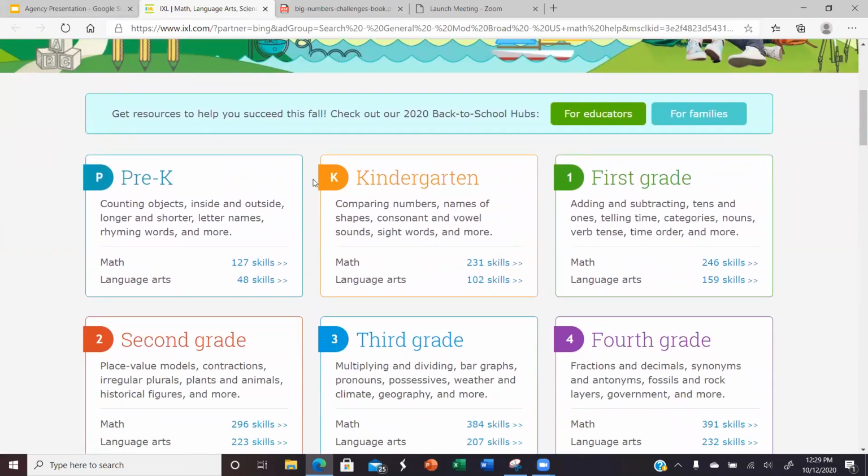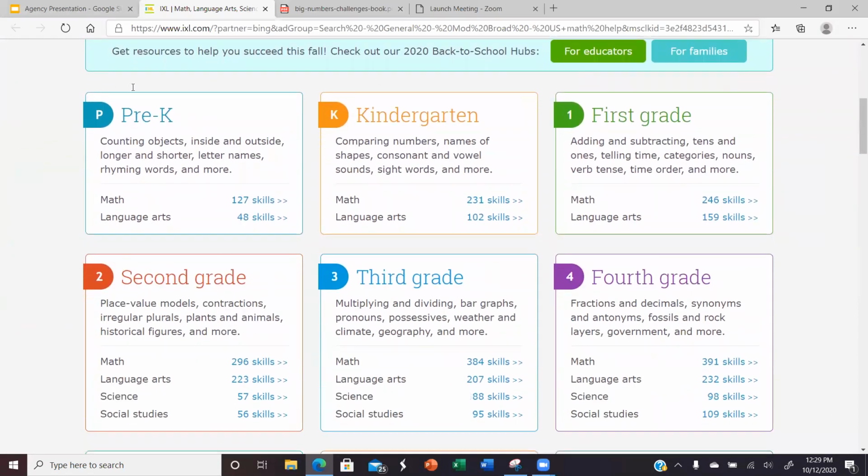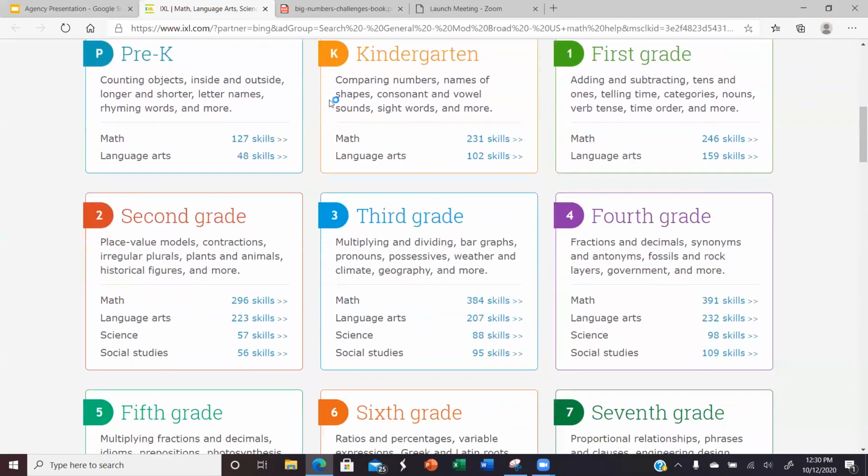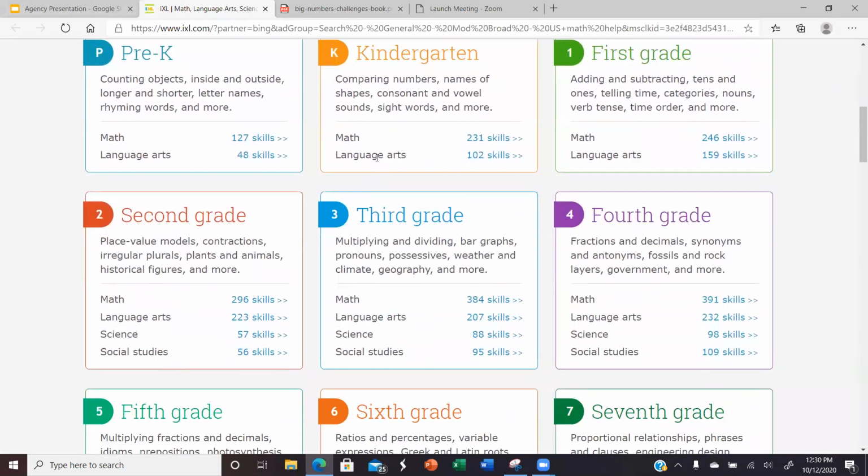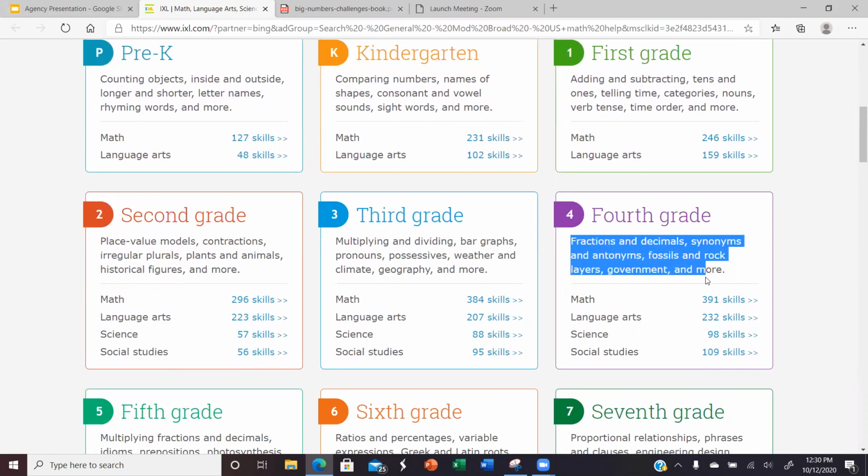It's pretty cheap, but it does have situations for each grade. So pre-K, they've got counting objects, inside and outside, longer and shorter, letter names, rhyming and words, and more. And they've got curriculum set up for each grade. And we're specifically looking for 4th grade. So right here it says fractions and decimals, synonyms and antonyms, fossils and rocks, layers, government, and more.